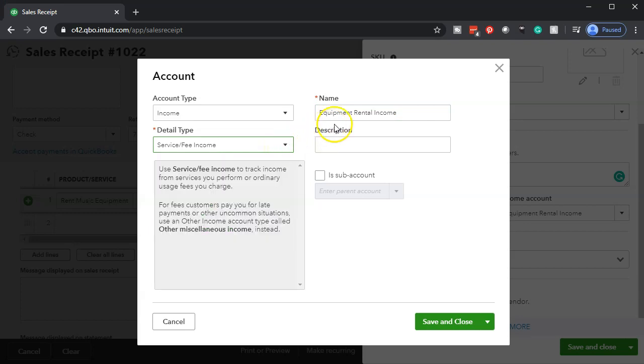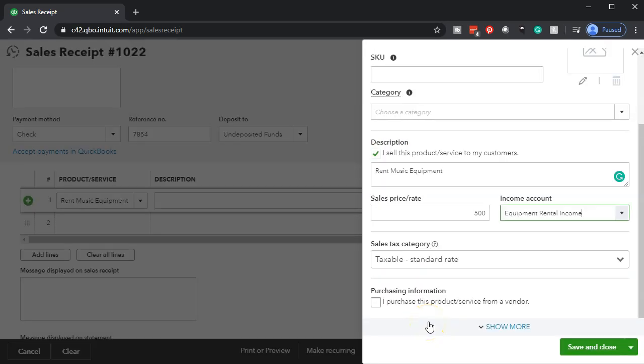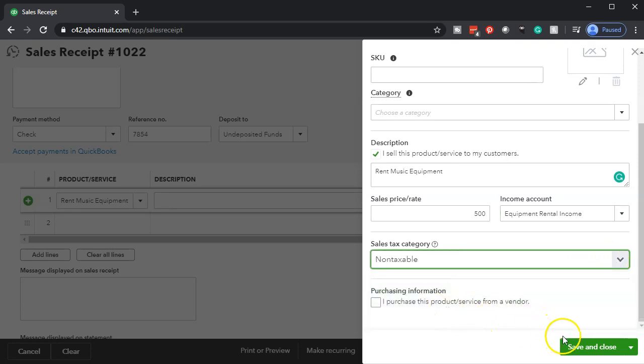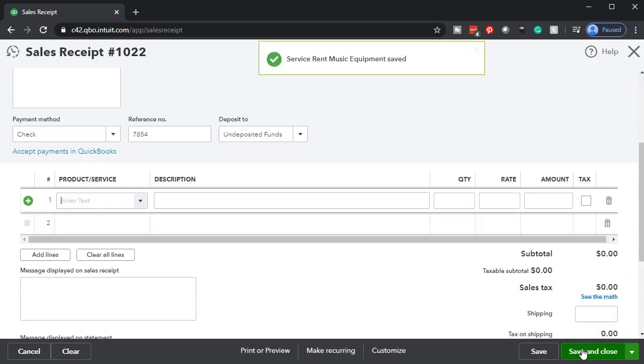And then the name is going to be the equipment rental income. And no sub account. And we're going to say save and close. So there we have it. Is it taxable? No, because it's going to be service income. So I'm going to say non-taxable, no vendor. So I'm going to say that looks good. Let's save it, save and close here.